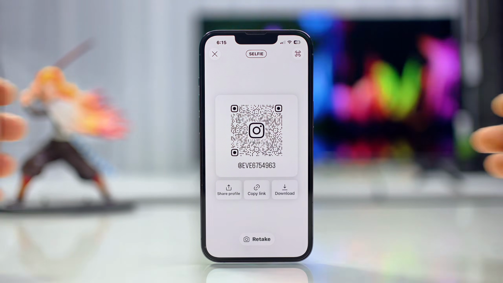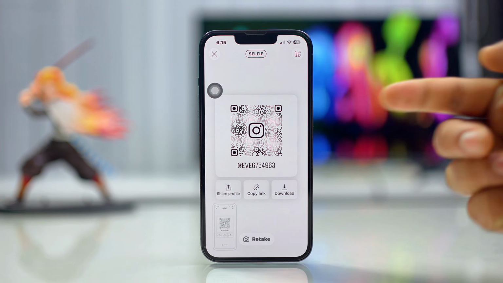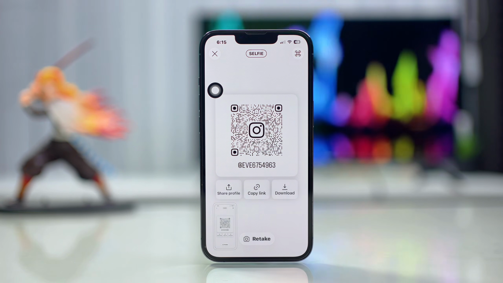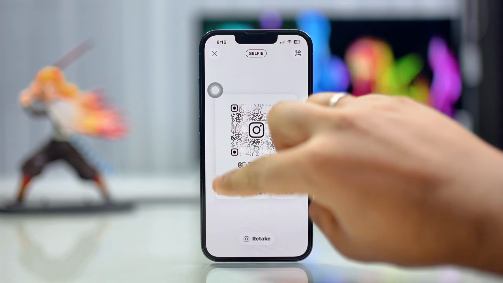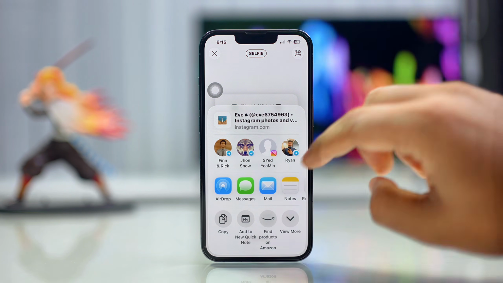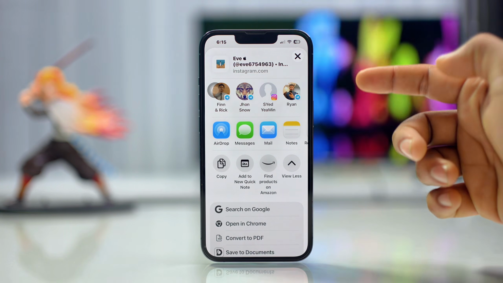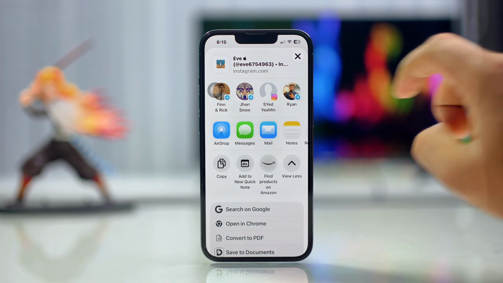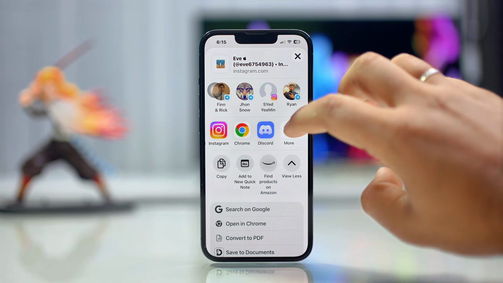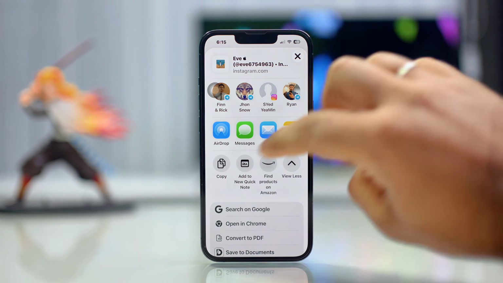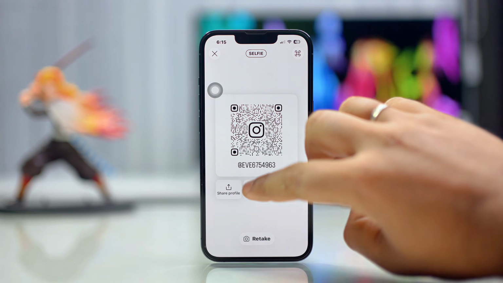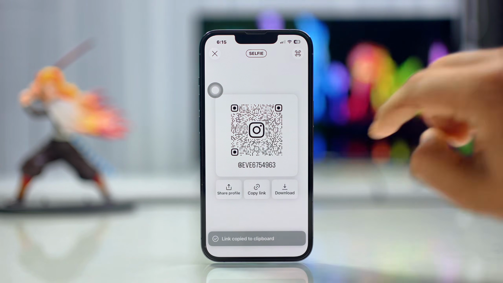Or, you can share this QR code to your friend directly from here. For example, tap on Share Profile. Now choose how you want to send, like WhatsApp, Facebook, or mail. Then, if you want to send QR code link, then you just tap on Copy Link and then share anywhere you want. And then, you can download the QR code as image by tapping Download.